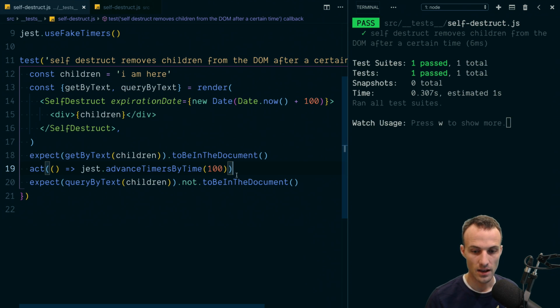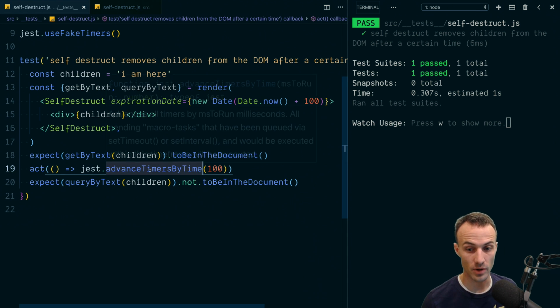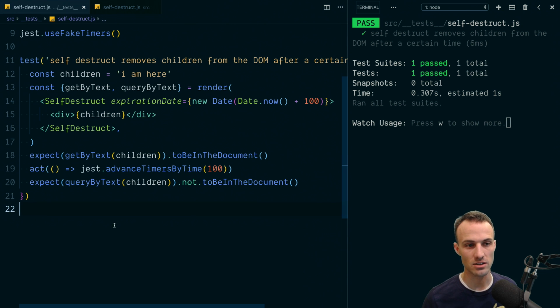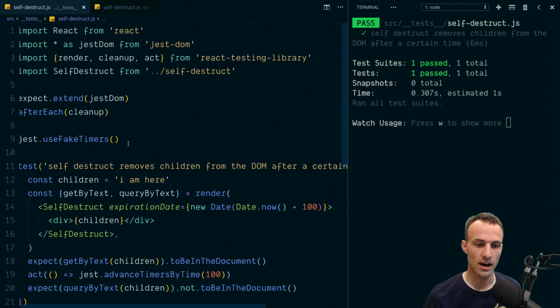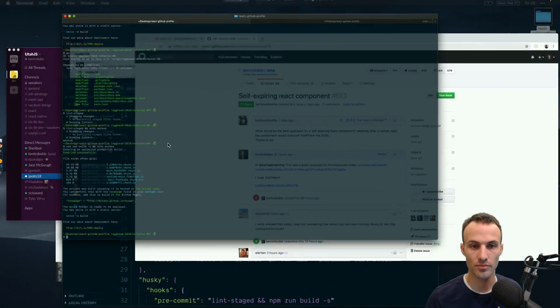rid of the warning. So typically, if your code relies on timers like setTimeout, setInterval, or setImmediate, then I recommend you use fake timers and then advance timers by a specific amount of time. I think that's the best way to go about doing that. I'm pretty sure that this is not supported in the CodeSandbox.